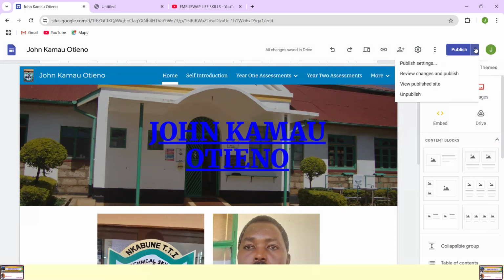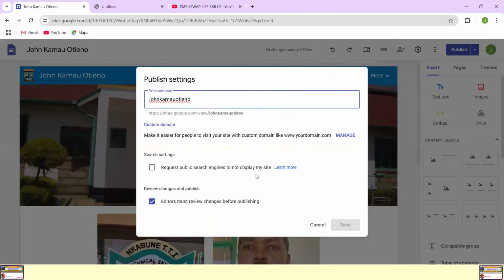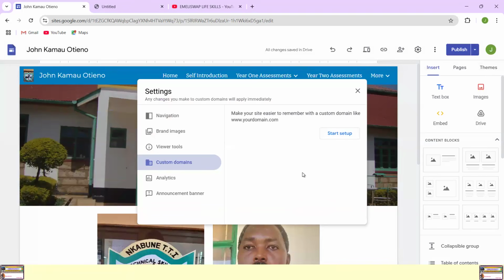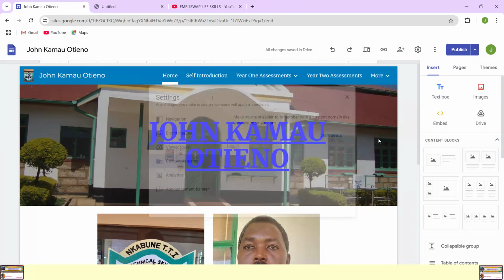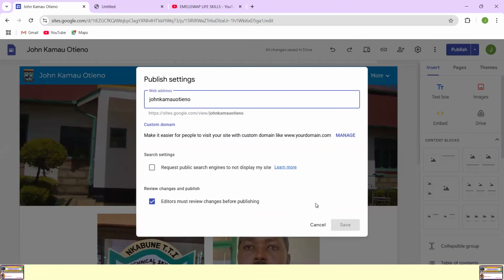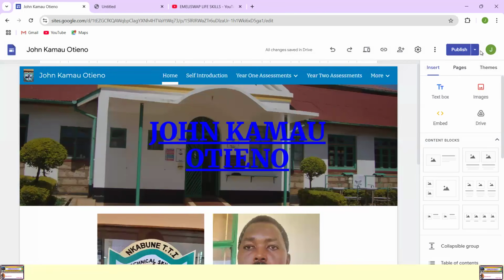Once you publish it, you can check whether it is for public view or it is private. So let's see, publish settings. You can click on publish settings. They are the same ones we had. What about if you click on manage? What is there? Manage is how you want your site to look. Now let me cancel that. So there we have our published portfolio.